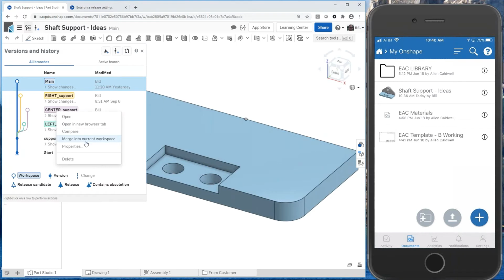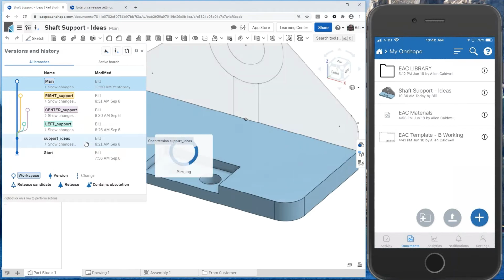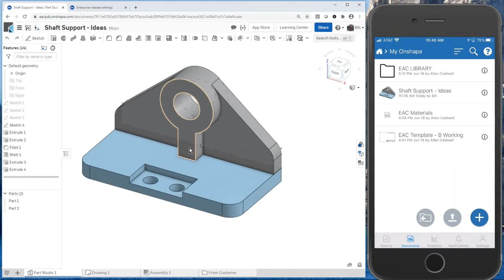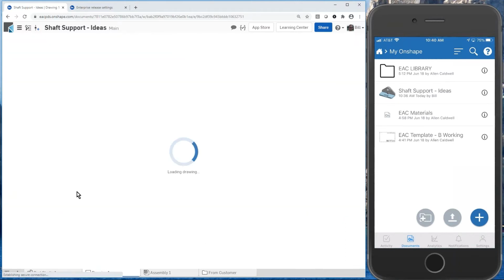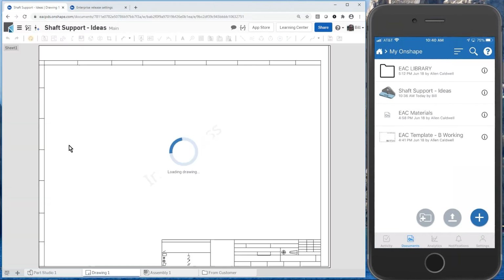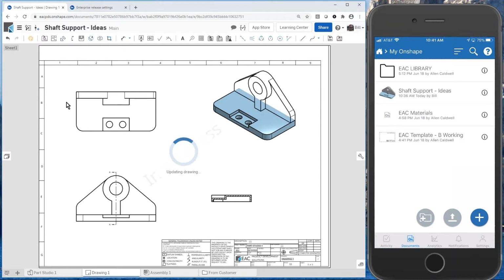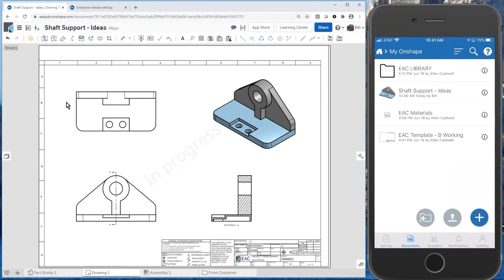So I just right mouse button and say merge that in with our design. And we can see that we now have that incorporated into our design. If I were to go over here and take a look at a drawing, there's a little yellow button up here to update the drawing. When I select on that, you notice that it adds the new addition of the geometry we have with the cross sections.